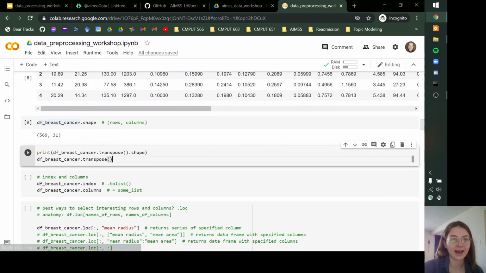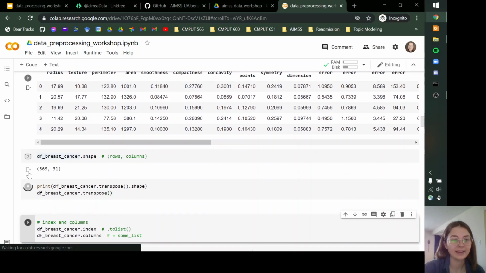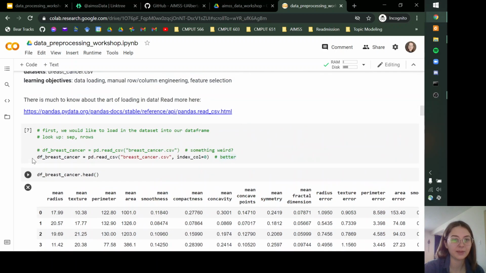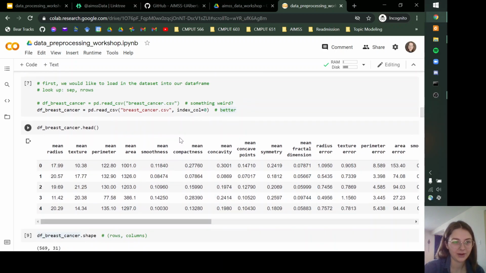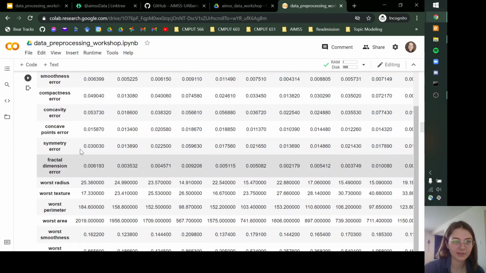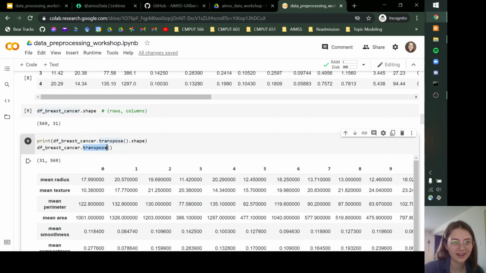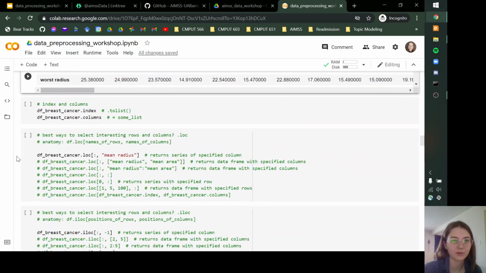Another thing is that you can perform an operation called transpose. Basically this just flips all of the rows and columns. So we have rows here, columns here. The transpose would take the columns, put them as the rows, and vice versa. So then you can see the shape would be 31 rows and 569 columns. This is helpful when you're working through the data, either because it'll be easier to see or because it's necessary for joining or something like that. So that's something I thought was worth mentioning.